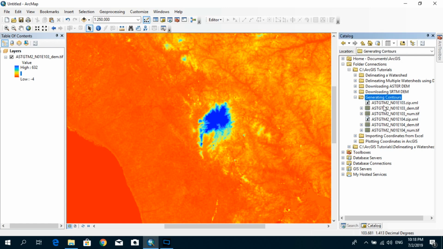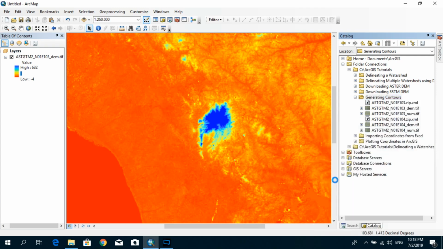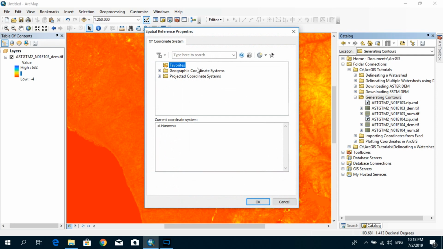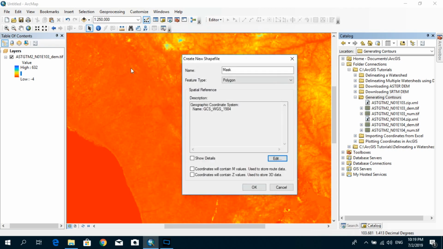So first, let's go to our folder and create a new shapefile. This shapefile, I'm going to name it as mask. And it's going to be a polygon. And the coordinate system, I'm going to specify this as WGS 1984, which happens to be the same coordinate system of my data frame and the DEM layer.